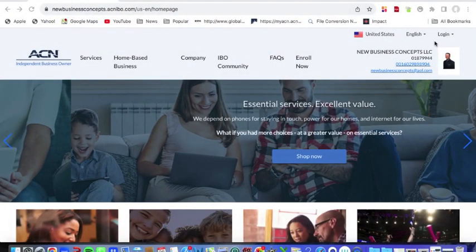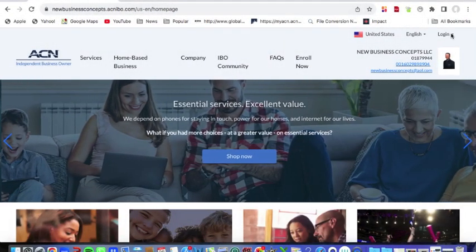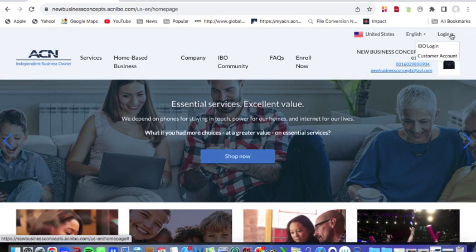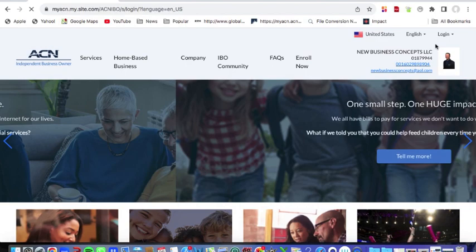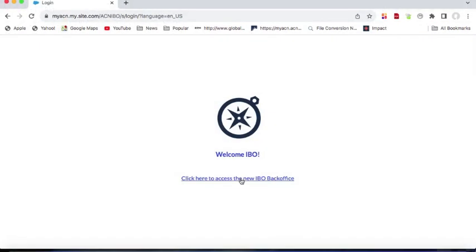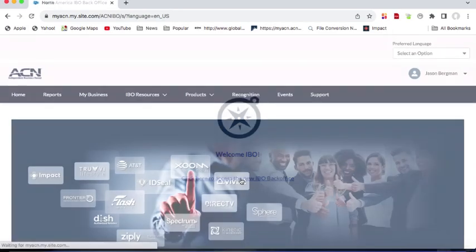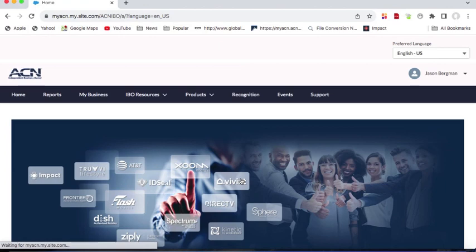Go to your personalized online store, look for the login link, click on that. You'll see IBO login, click on that, and it will take you to the following page. If you've already signed in, you'll just simply click here to proceed, and if not, you'll put in your ID number and password and then proceed. Now you're in your back office landing page.